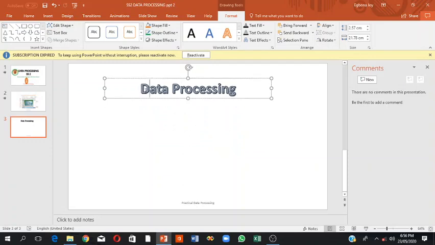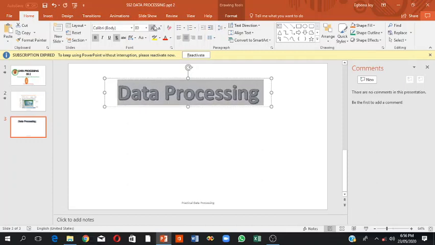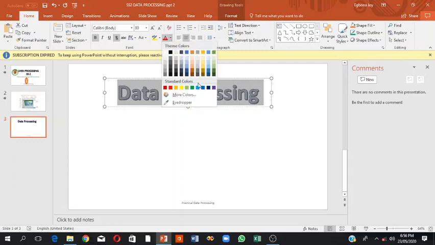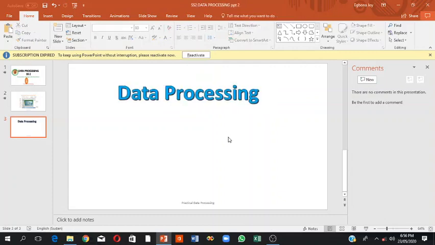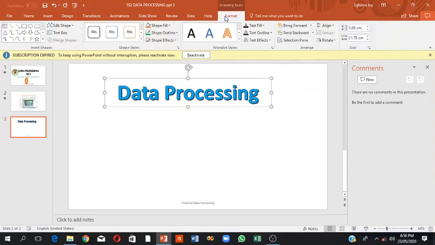You can still create effects on it anyway. You can increase the font size. Go to your home menu and increase the font size if you want to. You can also change the color if you so desire. Let's work on this. So you can see that the shape is coming out. It's called word art, and we have a lot of drawing tools here. You can even change how it appears here.